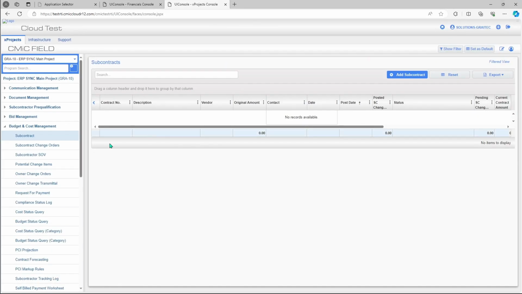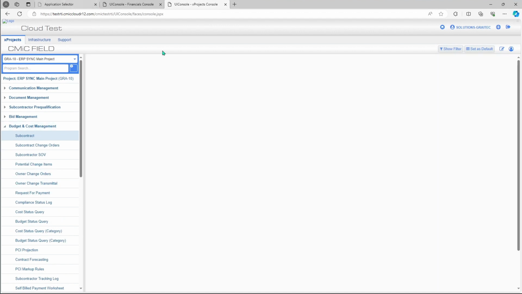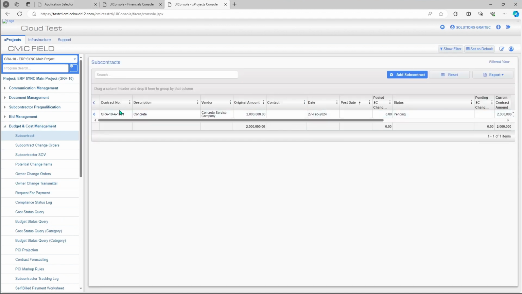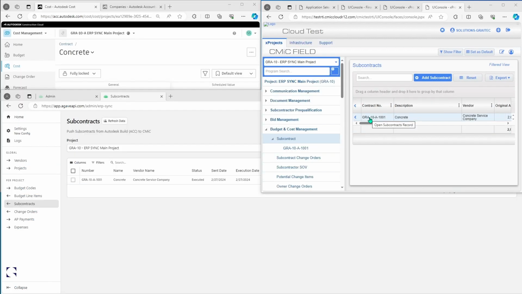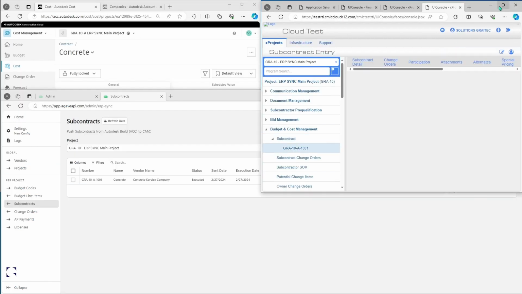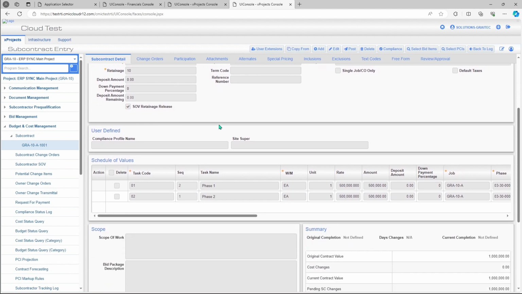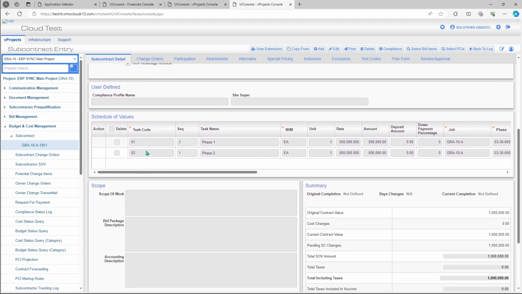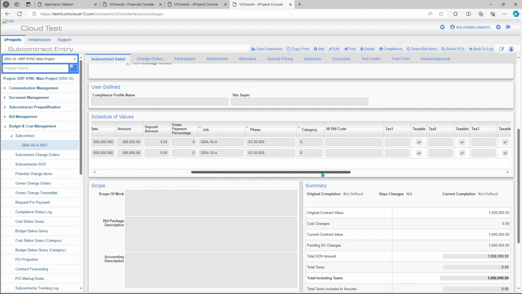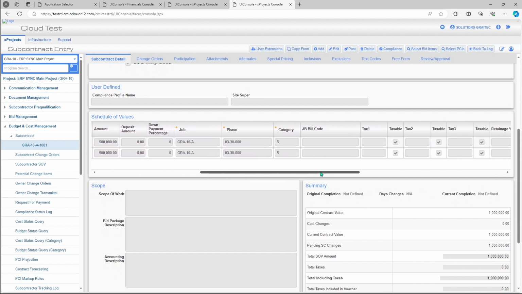Let's go to CMIC and refresh. You can see the subcontract has been created. We'll go into the subcontract and we can see all of the relevant information has been populated. Vendor contract information. But not only that, we have the schedule of values, so the individual sub-items with all of the related costs and other associated metadata like job, phase, and category codes.